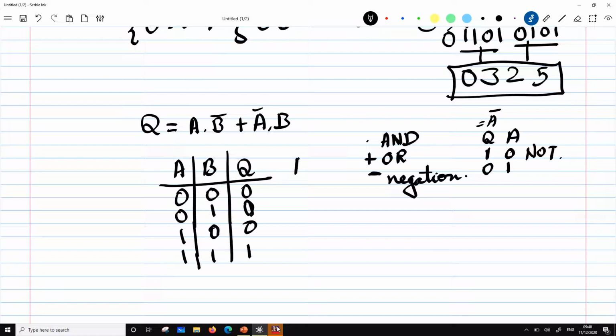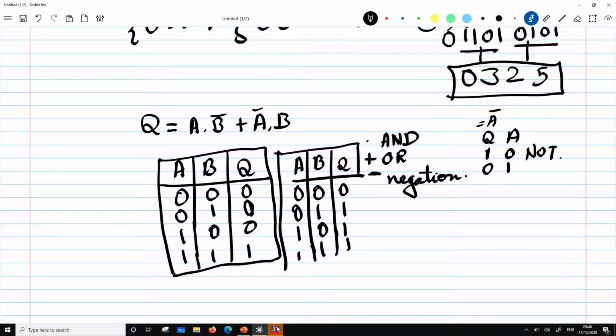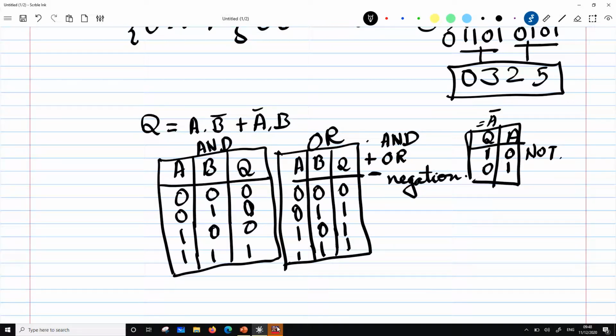Now similarly, there is an OR gate. In case of an OR gate, either of the inputs has to be 1 for the output to be 1. So 0, 1, 1, 1. This representation of all possible inputs and the corresponding outputs is known as a truth table. This is a truth table for the AND gate, this is a truth table for the OR gate, and this would be called a truth table for the NOT gate.